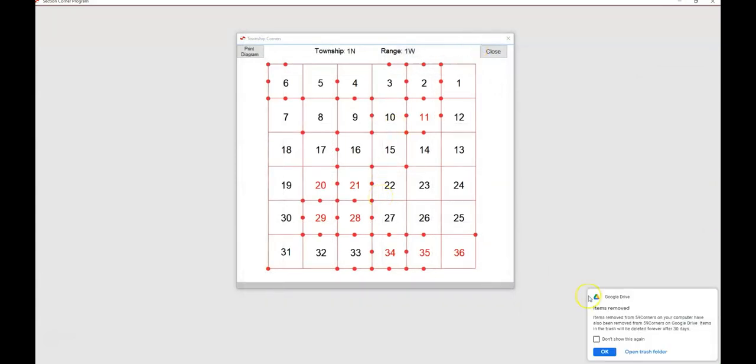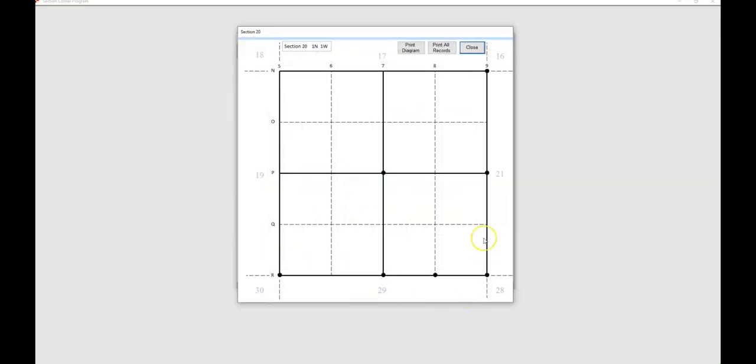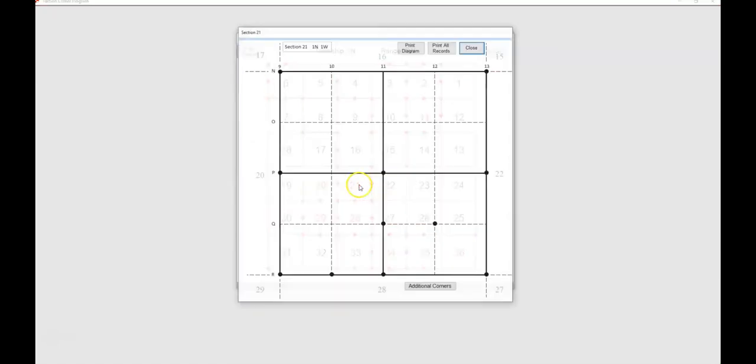The other feature of the program is that, for instance here in 21, let me go back to 20. You notice there's nothing, it just shows the corners. There's no notation down here. If I go back to 21, you'll see these additional corners, and I happen to know there's a boundary treaty line that crosses right through here. There's a stone right here, so this allows for that additional corner to be put in there.